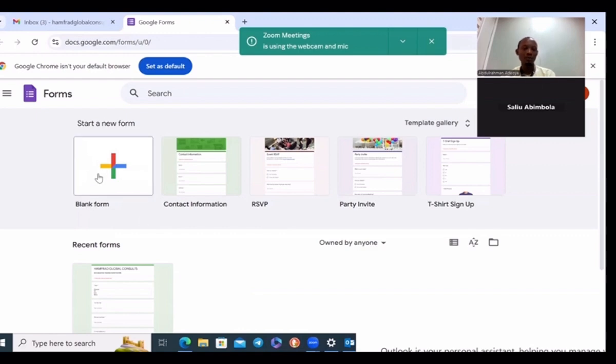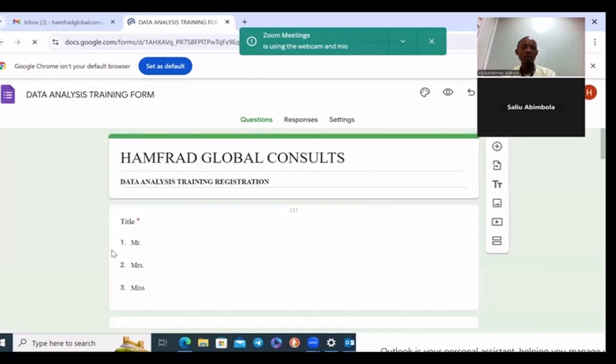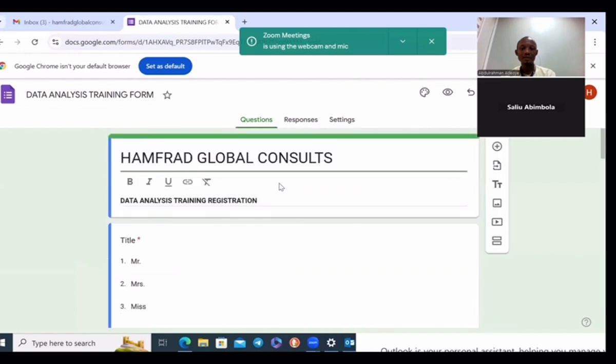So you have this particular one here. I've done some forms here. This is an example of a form that I've done; I'm just clicking on it. You can see recent forms, one I've designed. So this is the one I designed. You can see it here. This is the template, this is the heading: data analysis training registration, and co.